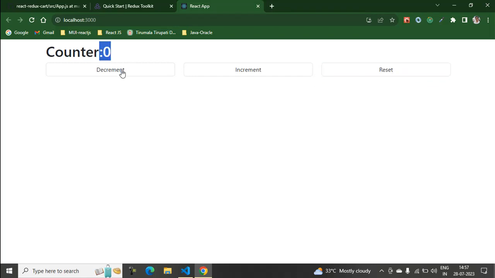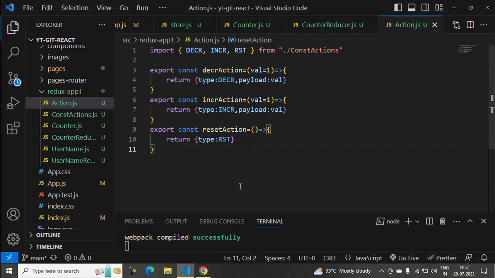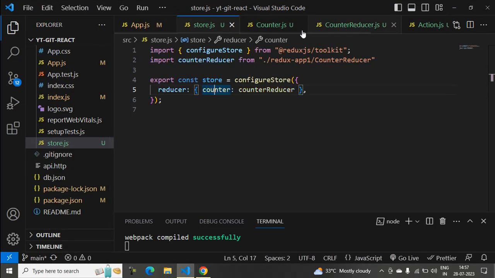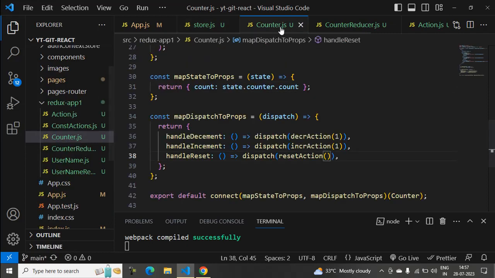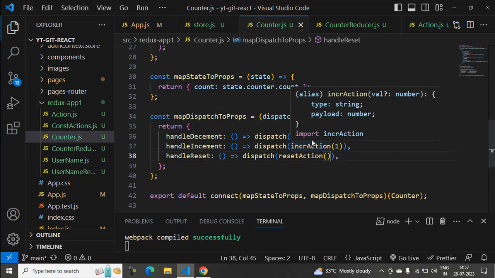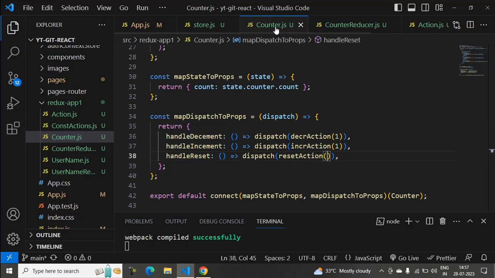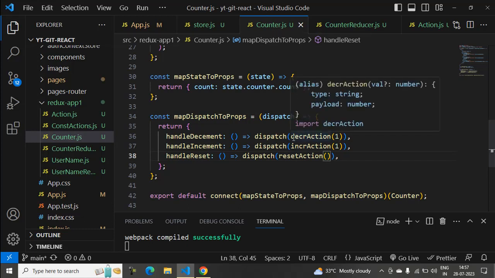Decrement it, reset, increment it, reset, increment and so on, and decrement, reset it, increment, decrement. Now do the increment, then reset them. So as we expected, it is working. So what we have done here: store is there, view is there. From view we are passing the actions and dispatching the actions. Counter is a view.